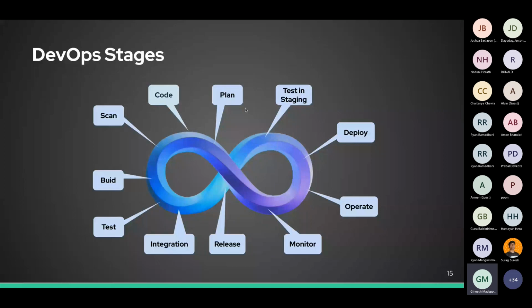So whenever you push the code, we make sure this code is clean and has no issues. This is called security shift left. Instead of monitoring the application for vulnerabilities, you can test the application before you build and deploy. Then you have to build it, test it, then, yeah, this is a continuous infinite loop. Integrate it, release it, then test it, then deploy, operate, monitor. Yeah, it will be like that.